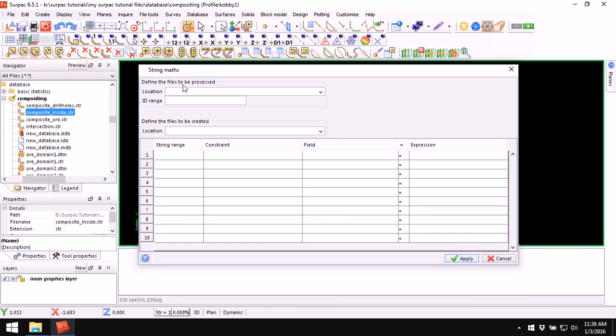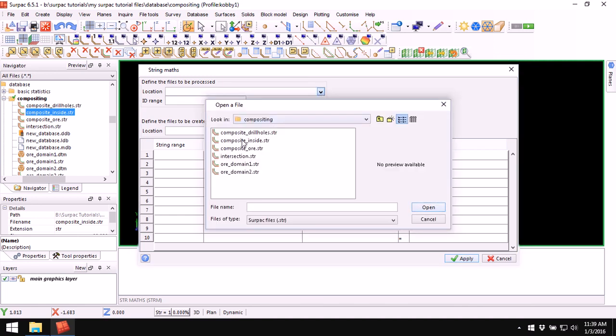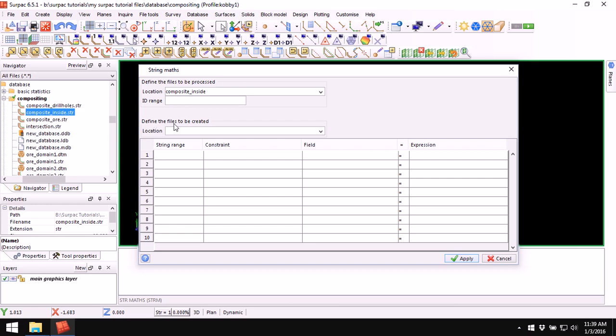Okay, and it says define the string files to be processed. Which file do I want to generate its 7th description field? So I will go into my work directory and I'll select composite inside. You can choose to select the composite ore, it doesn't matter which one you choose. Then define the files to be created: the name of the file that will be created after populating the 7th description field. Because I'm applying a cutoff to the grades I have in the composite, I want to give it the name composite cutoff.